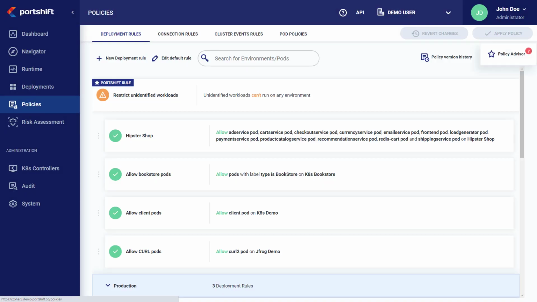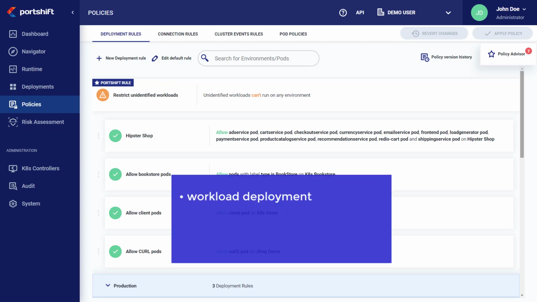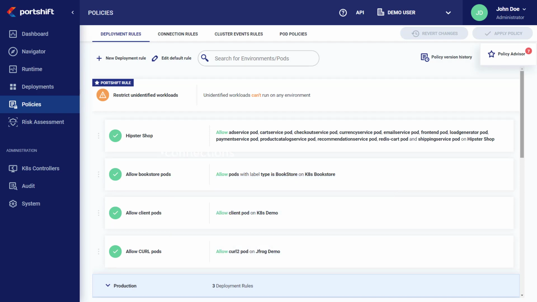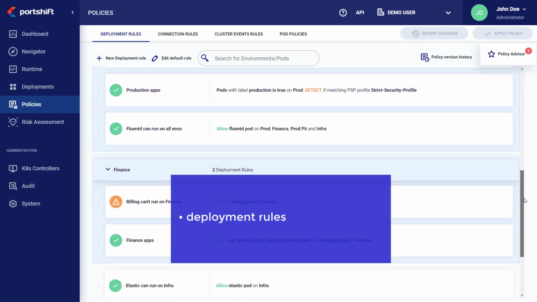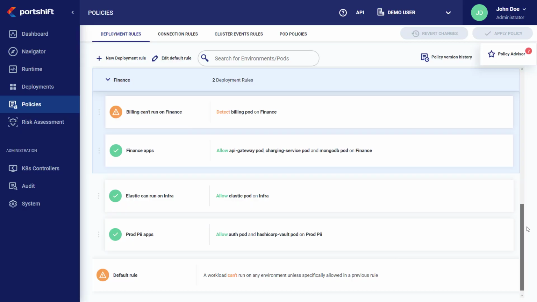The strength of Portshift is the set of runtime policies. These policies manage which workloads can be deployed on your clusters or environments, and the connections they can set up. Portshift policies are simple to create, intuitive to understand, and powerful when applied. Policies consist of a set of rules, which specify the workloads and environments, and the permitted actions or connections on them. Deployment rules control which workloads can be deployed in an environment.